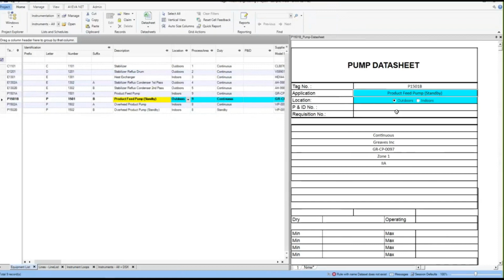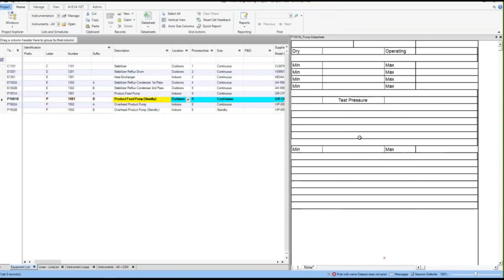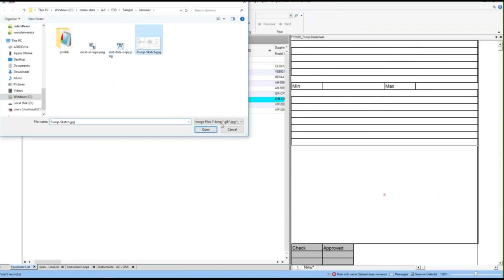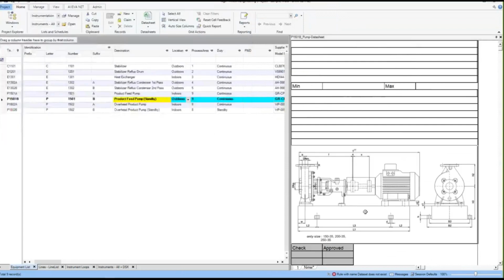So we're always reading a common source of data. No matter where I enter the information, it's always going to be consistent across the deliverables. We can also add a picture. If we wanted to add an image, I've got my pump sketch there, so I can add an image. So we have the ability to add pump sketches as well.